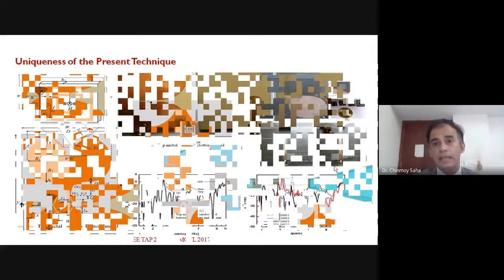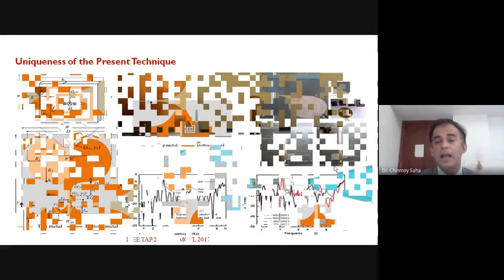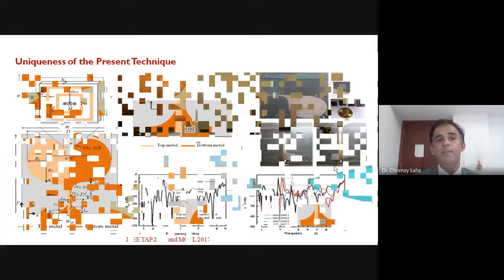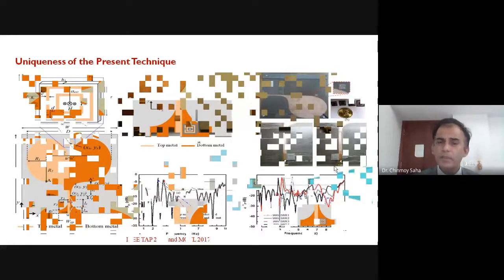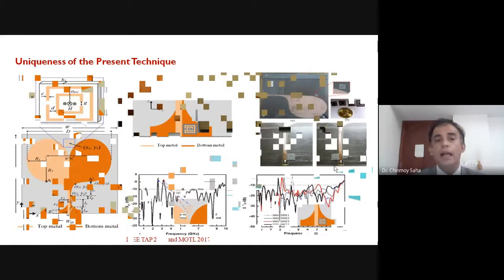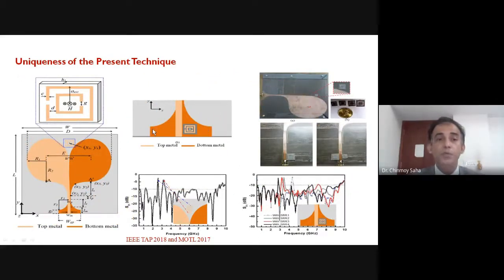In fact, as I said, the concept is so unique and generic, you can easily apply it on any kind of planar antennas, ultra-wideband planar antennas, for producing frequency notches. So this is just an example of that. As I probably mentioned earlier, this concept is now applied on an antipodal tapered slot antenna with two different configurations.